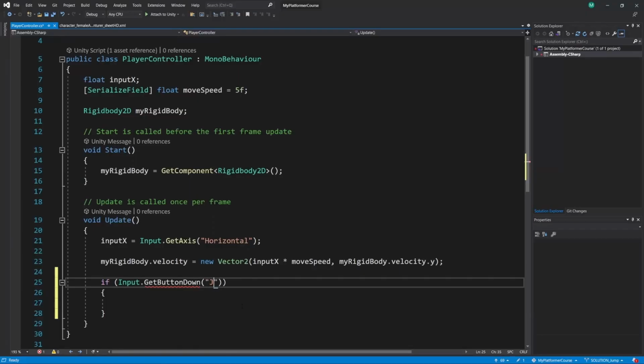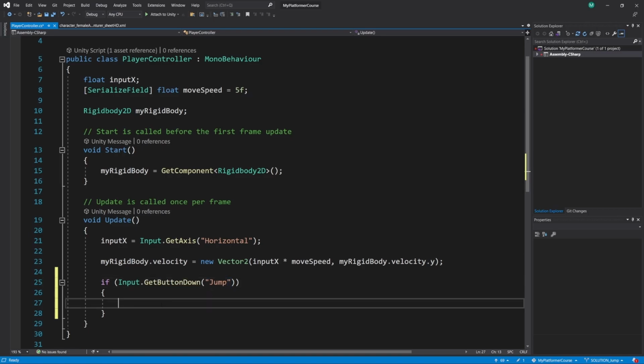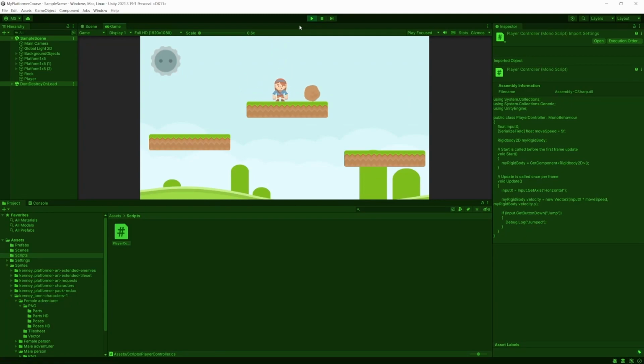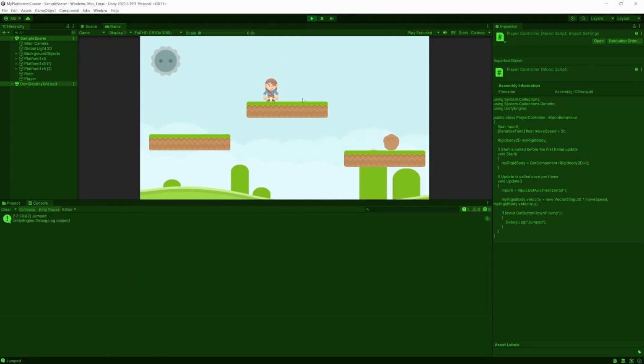Okay, so I need to put it in quotes because it's a string and we need to make sure it's spelled exactly. And now I'm just going to make sure this is working. So I'm going to do debug.log jumped. Okay, now when we run our game, I press space. And every time I press space, it's displaying jumped. And even if I hold it down, it's only showing once. Okay, and then on my gamepad, it's also working as well.